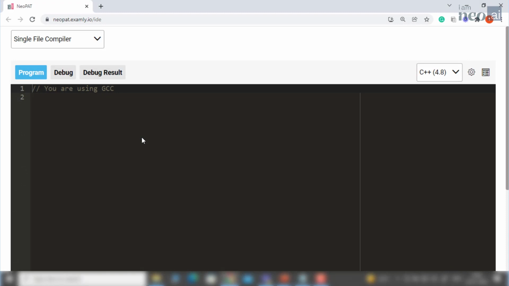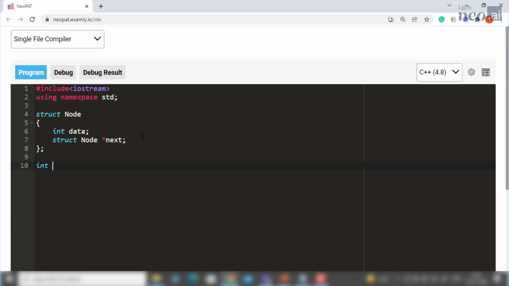Now let's go for the implementation of this program. Let's start with preprocessor directive. Hash include iostream, using namespace std. We have to define a node, right? Node can be represented with the help of a structure. And we know that node consists of two parts, data and address of the next node. And we know that structure has to be terminated by a semicolon. The execution always starts with the main function.